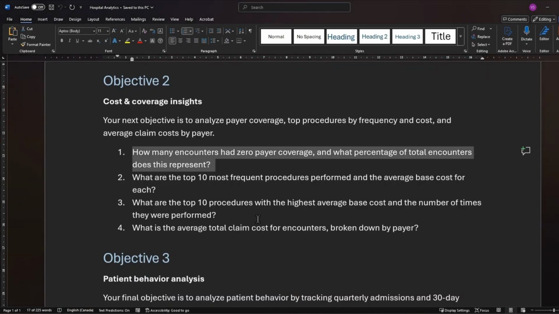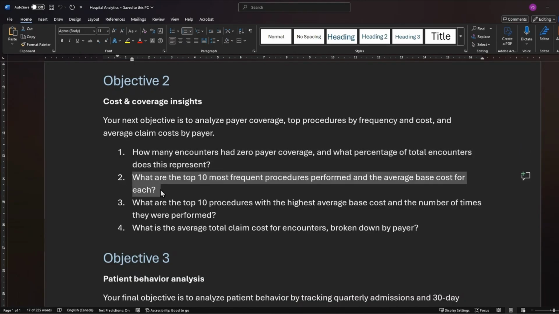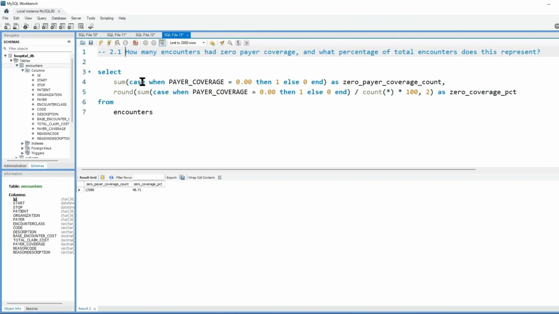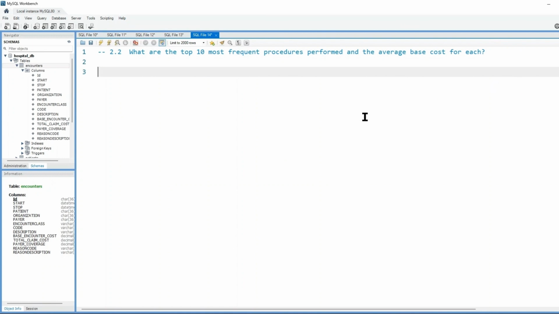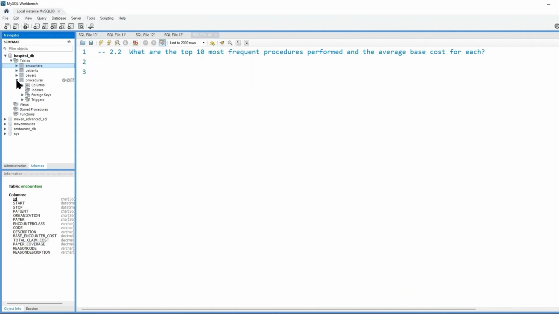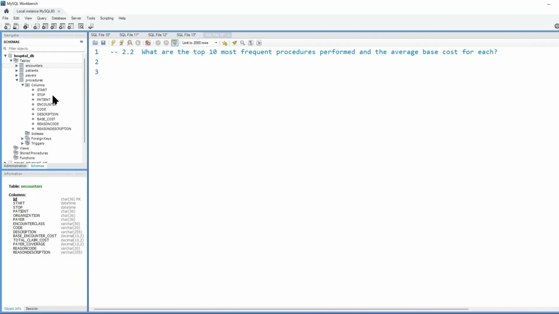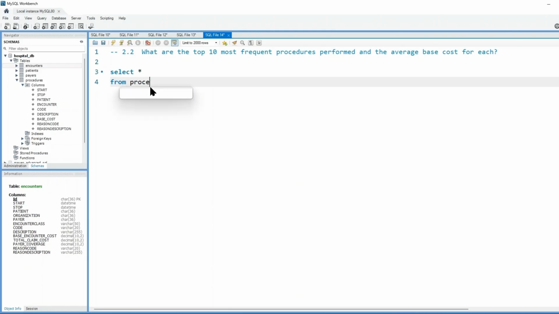So let's move on to 2.2. Okay, what are the top 10 most frequent procedures performed and the average base cost for each? Okay, so it seems like we're talking about the procedures table now. Okay, let's check the columns in that. So we have start and stop, but we're looking for most frequent procedures. Okay, let me just look at the table here from procedures.